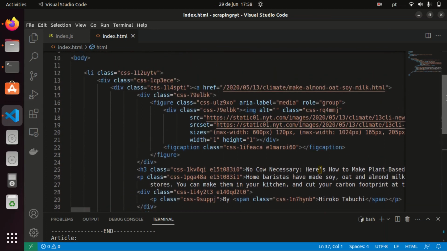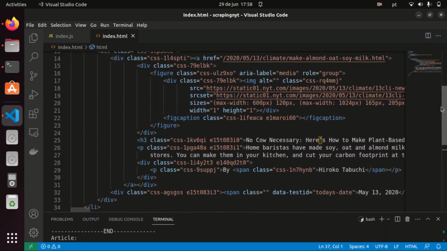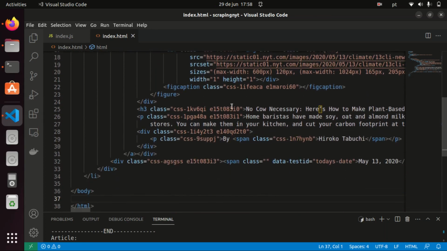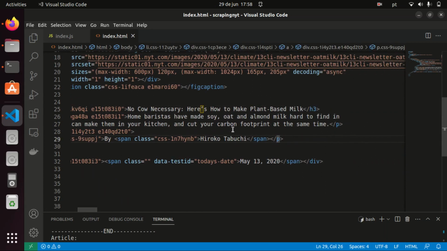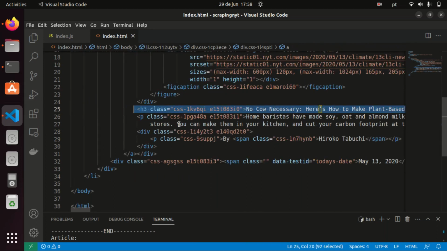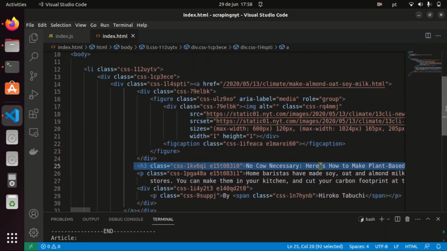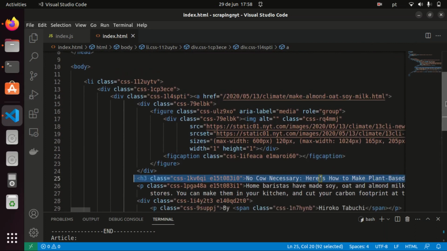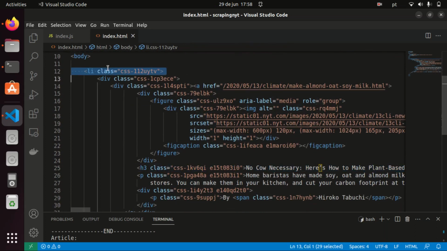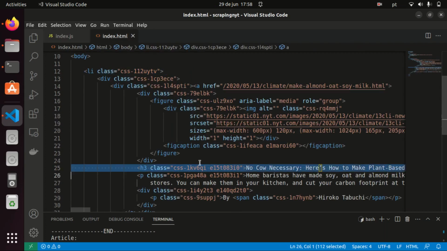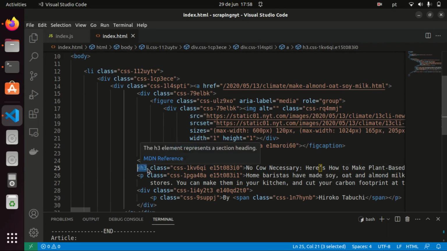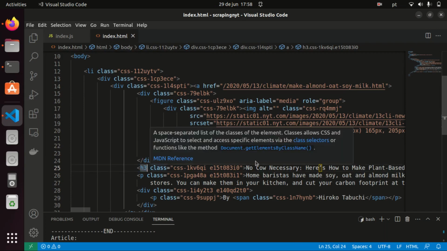So the first thing, we want the title. And where is the title? Here. It's here. You can see it's an h3 element. And so inside the item, we have an h3 element, which is the title. You can look, there is no other h3 element inside this item here, which is the one we are parsing. So if this is the only h3 element, we can just select it by the type of the element, and we will get the information we need.